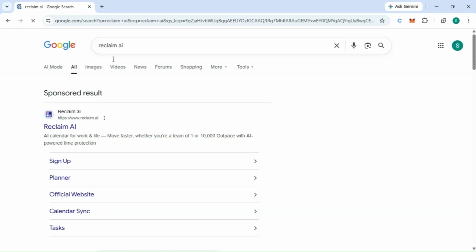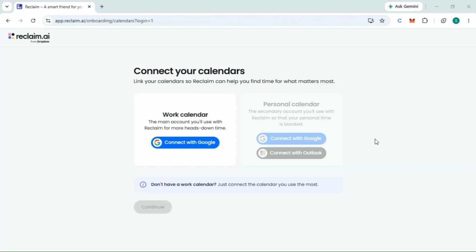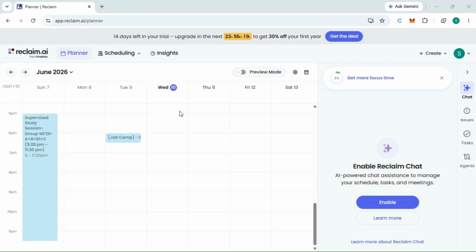First, open your browser and open Reclaim AI. Now you can sign up for free. After you finish signing up, Reclaim will ask you to connect with your calendar. So click on connect. Here you can see this is my calendar.